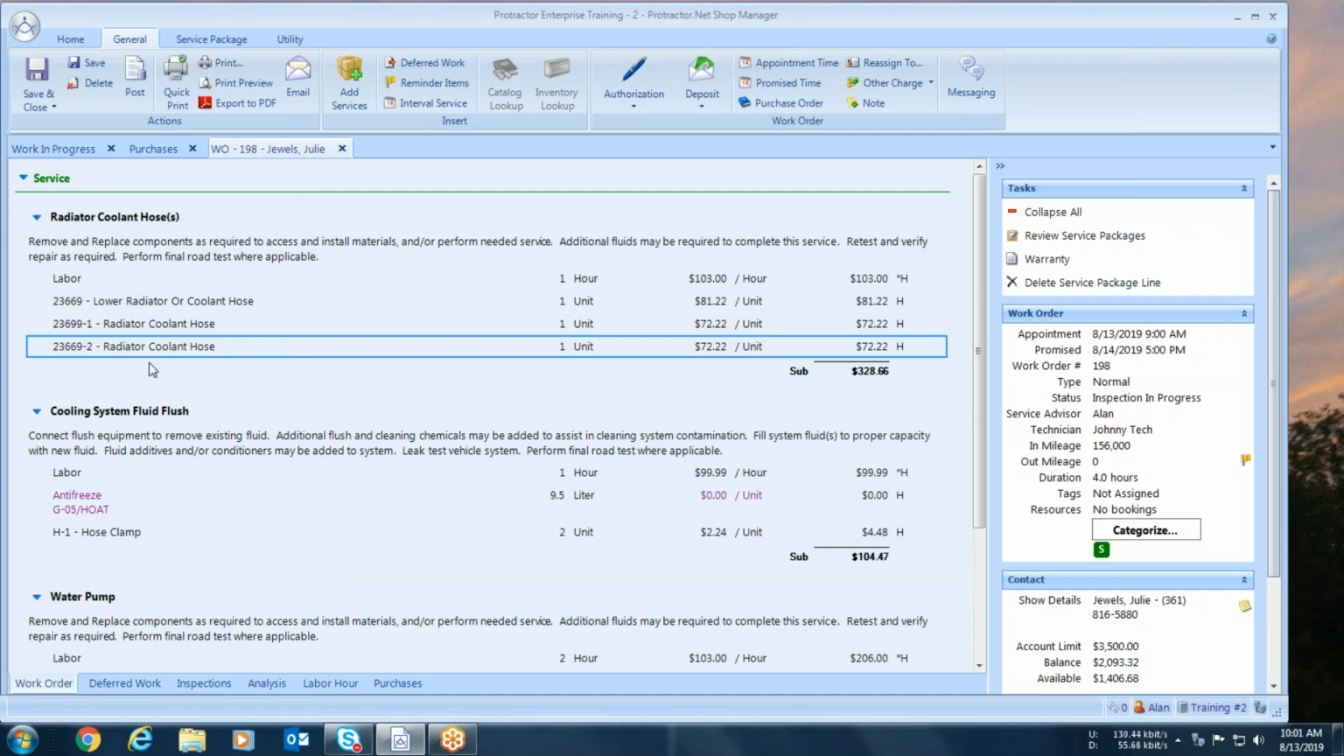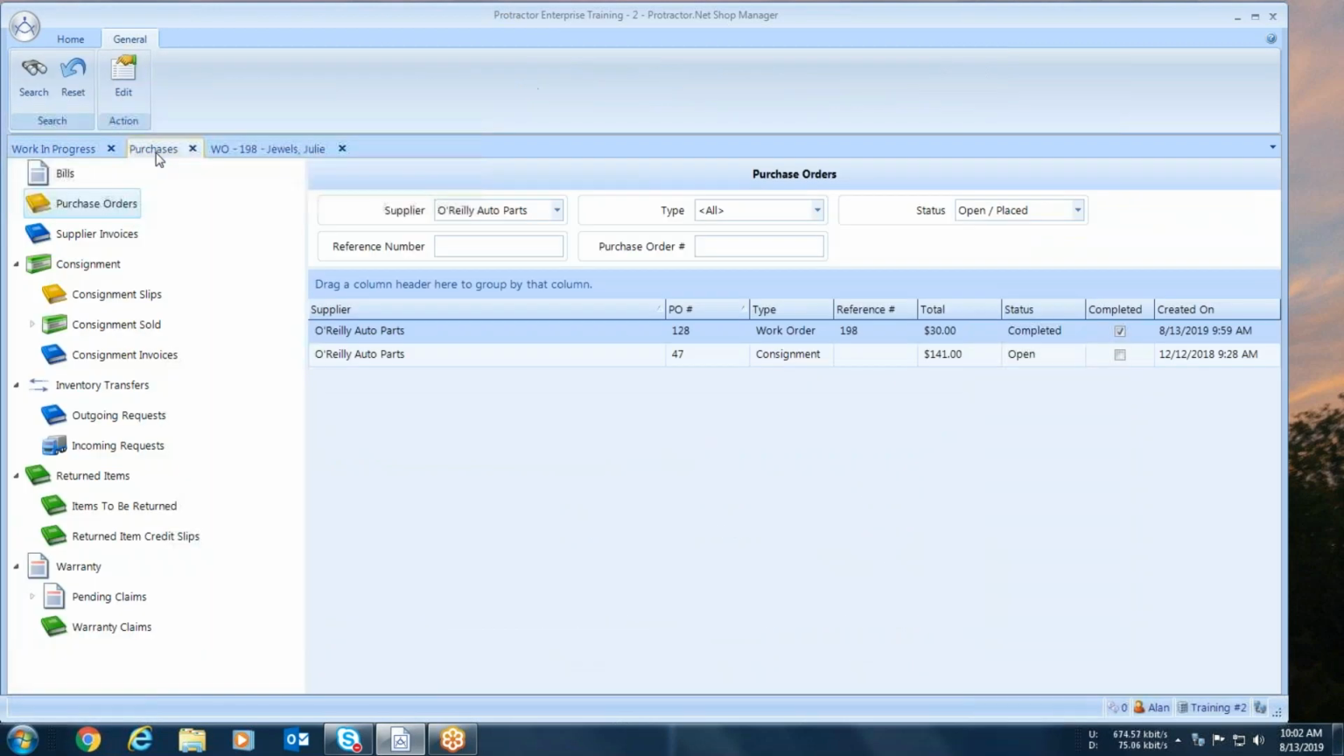Why do I want to do this? What is the number one reason? A, if I'm going to sell something on a work order that I'm bringing in from an outside vendor, I must receive it in. Okay. What the system is doing in the background is this. Let's do a save. I'm going to go to purchases.